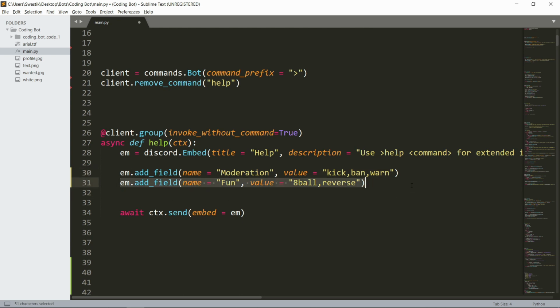I just have another field just for this, like Fun. The name is just Fun and the value is 8ball and reverse. So you could have these commands. And finally, we send the embed.